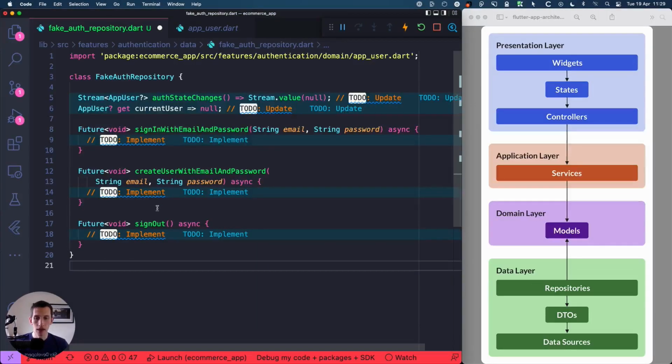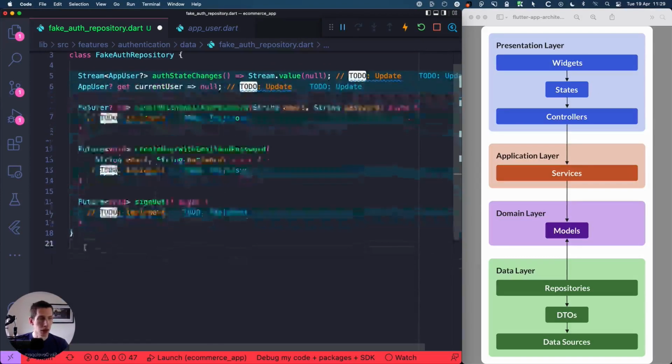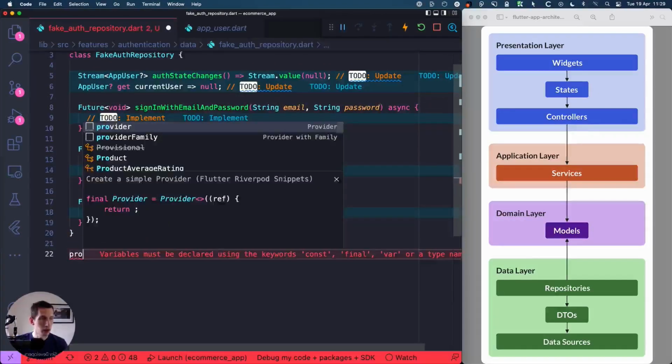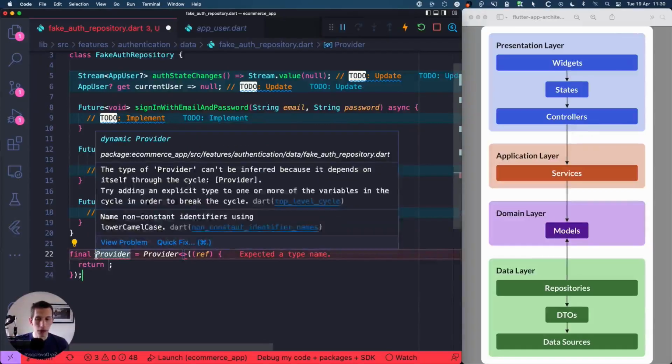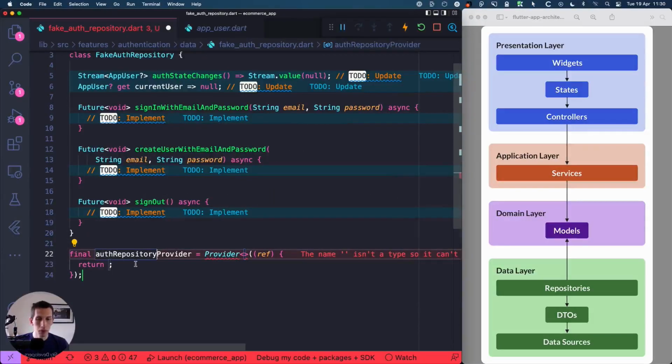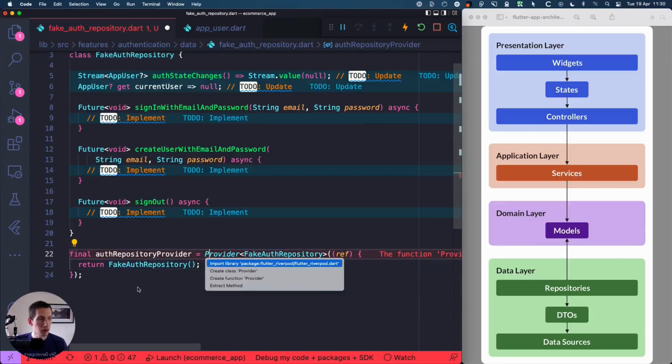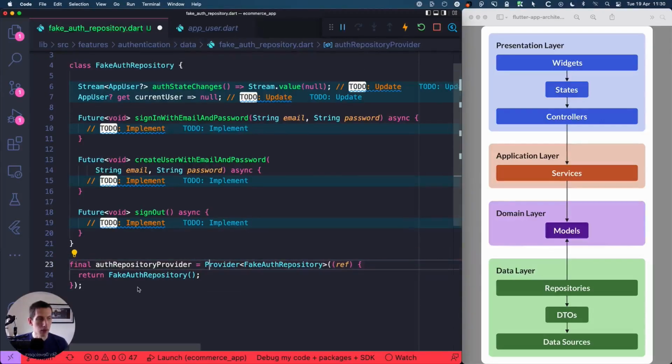And now that we have this class, we need to implement a provider so that we can access this repository. So over here, we can type provider, and then we can call this authRepositoryProvider, which should be a provider of type FakeAuthRepository. And inside it, we should return an instance of FakeAuthRepository. And of course, we need to import Flutter Riverpod in order to use this.